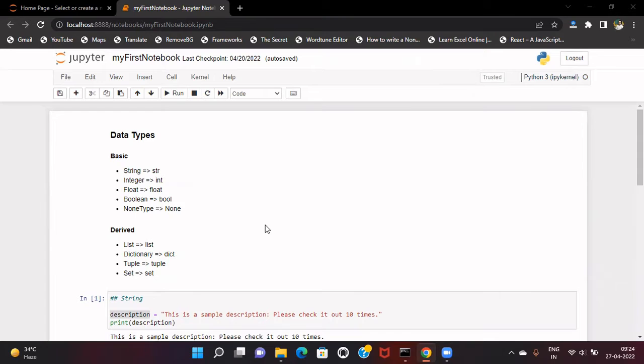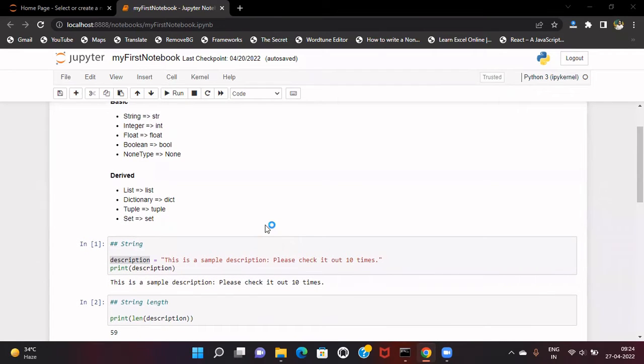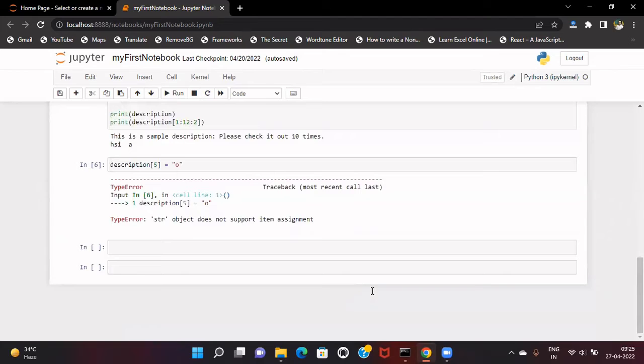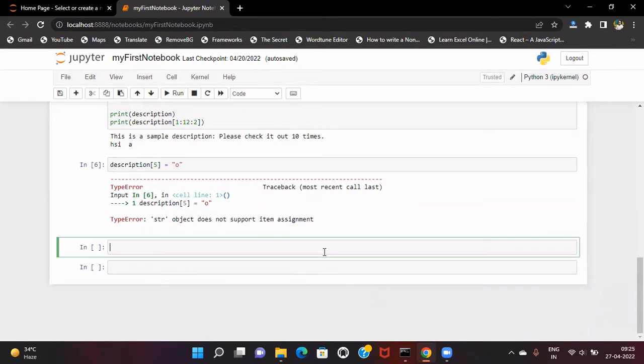But if you remember, while we defined a string, we never mentioned that this is a string. But how will we verify whether it is a string or not? As you already know, description is the variable name of string data type, but we have never mentioned the data type, so how did it happen? Let's first check what the data type of this variable is.